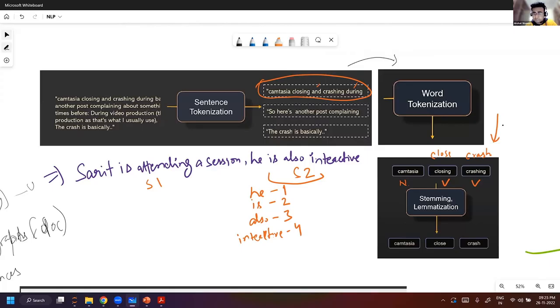Here you can see in this sentence, Camtasia closing and crashing during. In this particular sentence, which I have highlighted in orange, if you do the word tokenize, you will find that there are three words. Words like "and" and "during" are removed because they are part of grammar. What remains is the noun, Camtasia, because it's a thing. Closing is a verb and crashing is also a verb.